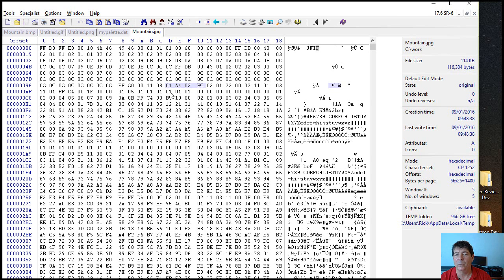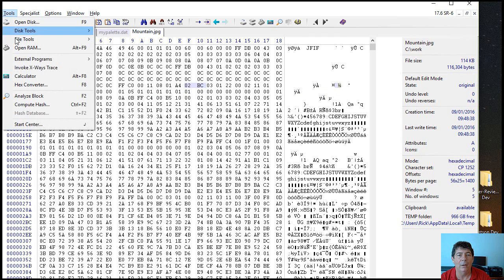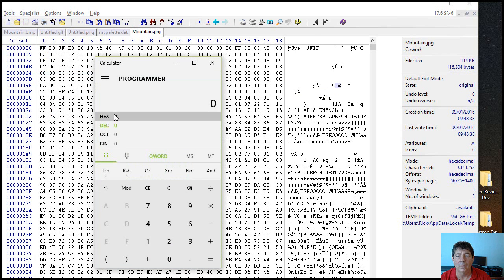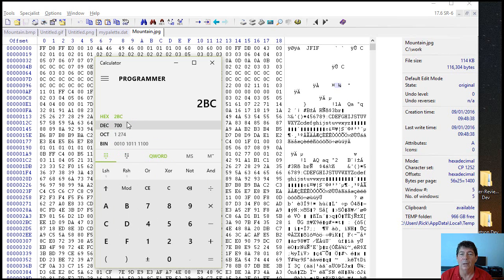Okay, now let's go to the width and height. 1A4, 2BC, those are the width and height. 1A4 is a decimal of 420. 2BC is a decimal value of 700. So you have a width of 700 and a height of 420. So those are sane width and height values.